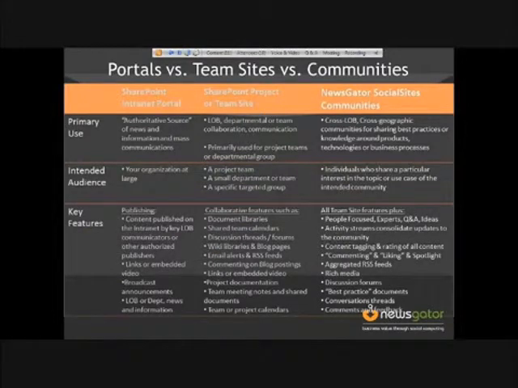So, with respect to SharePoint, I think we all understand the concept of a SharePoint portal, and we understand team sites. Most organizations have a ton of those portals and team sites out there. They typically use the team sites around document collaboration. And when you look at communities, there is a difference.